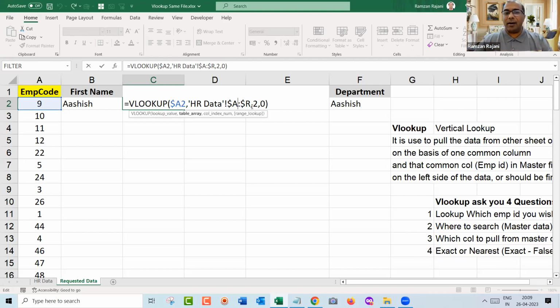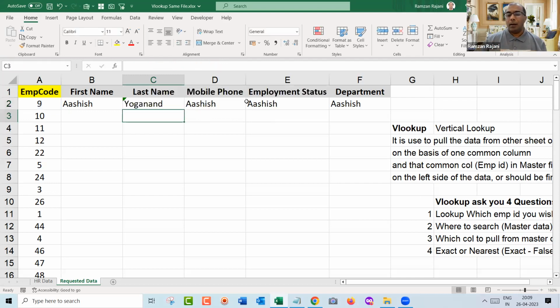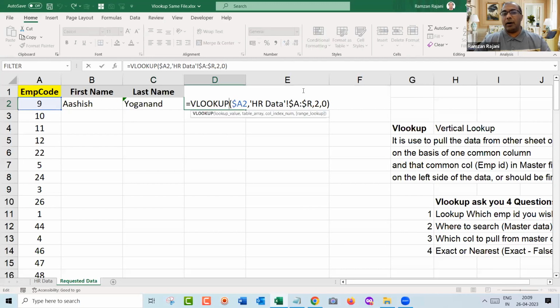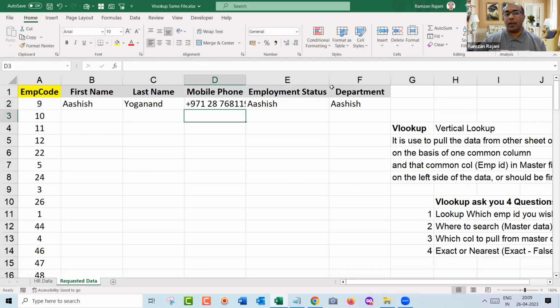So I will come over here, and in the second formula, instead of this 2, I will say column number 3. 3 is the column number in the master file which I want to pull. So I have to change only the column number. I want the mobile number. So I go over here and count 1, 2, 3, 4, 5, 6, 7, 8. This is the 8th column. So I double click over here and say this is my column number 8. Understood?